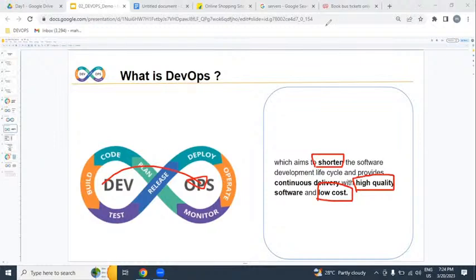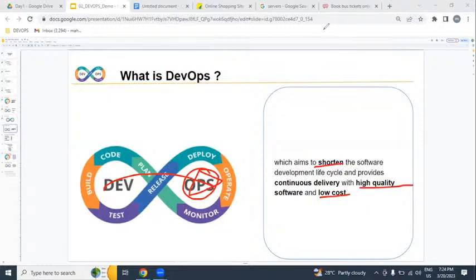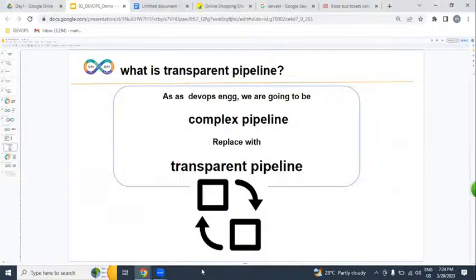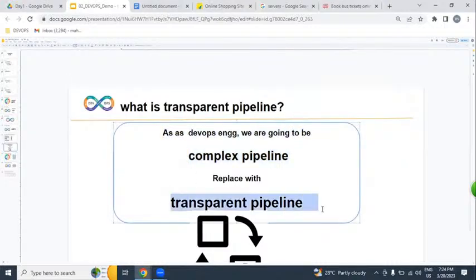Let me repeat one more time. Developers are writing lines of code. We deliver them into production servers within the shortest time, with high quality, with low cost. That is the DevOps process. As a DevOps engineer, what exactly do we do here? We replace the complex pipeline with a transparent pipeline.